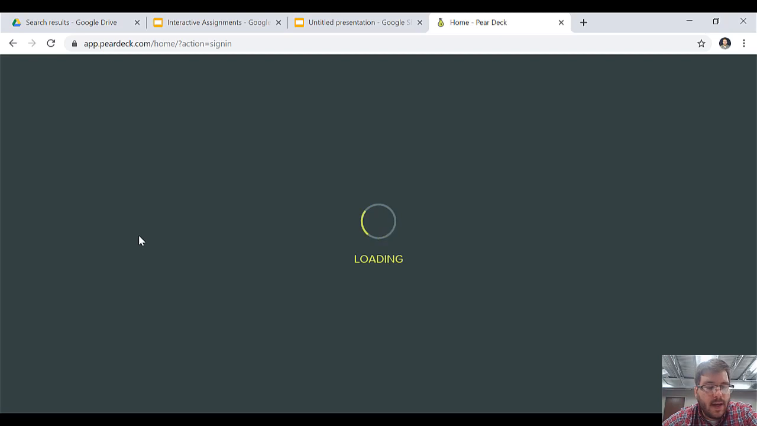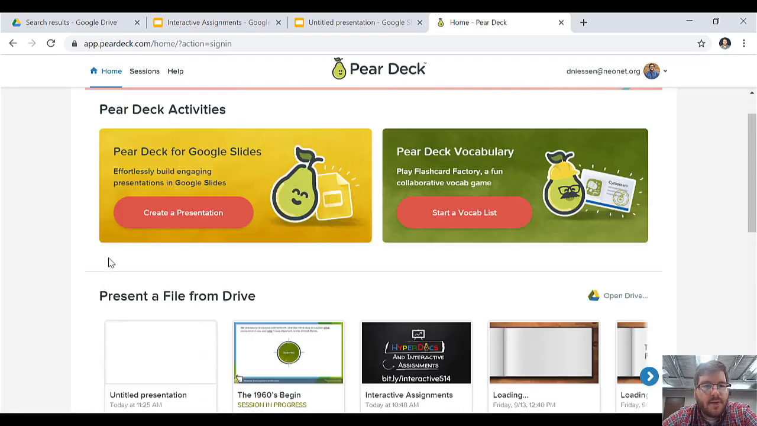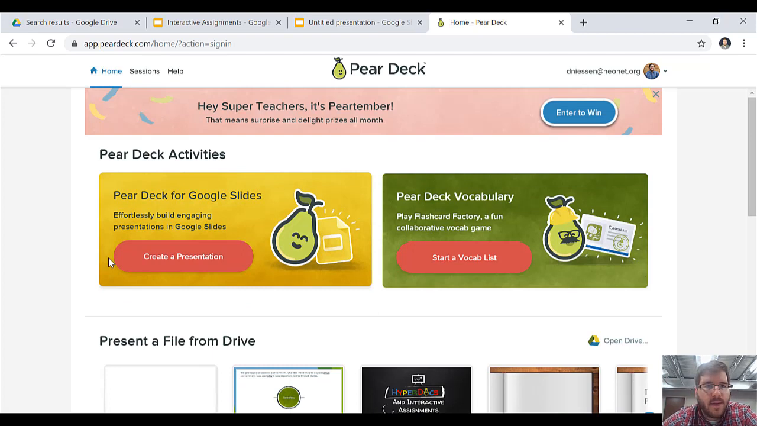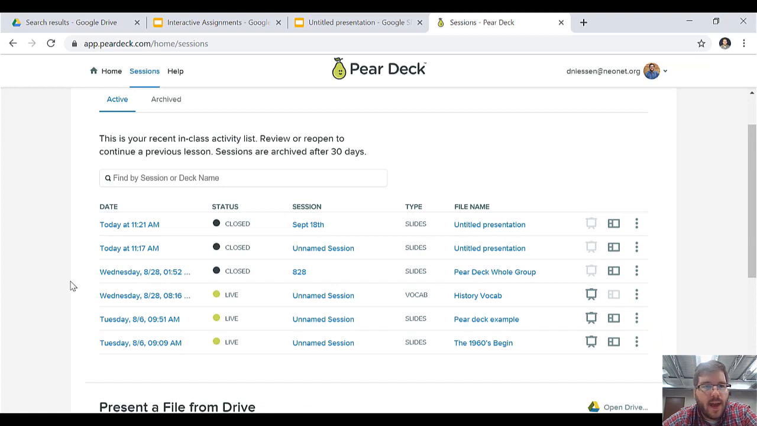And as it's loading me in here, once we get in here, there's more to Pear Deck than we're going to cover in this video. We're just going to try to give you the basics here. There's another cool activity called the Flashcard Factory, but for our purposes, we're going to skip past that. Then we're going to come up to the Sessions tab up in the top left once you're logged in, and now we're going to be able to see all these previous sessions that we held.